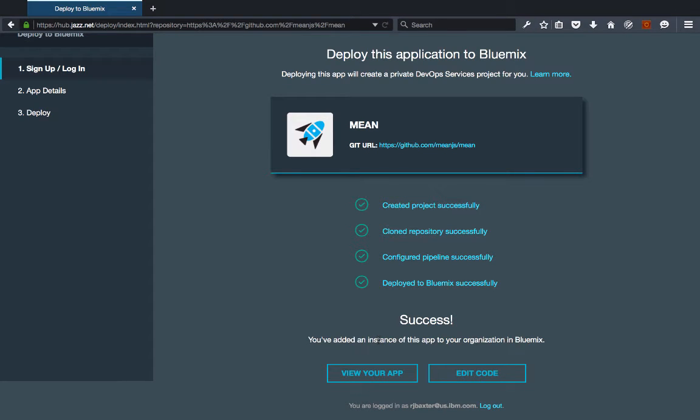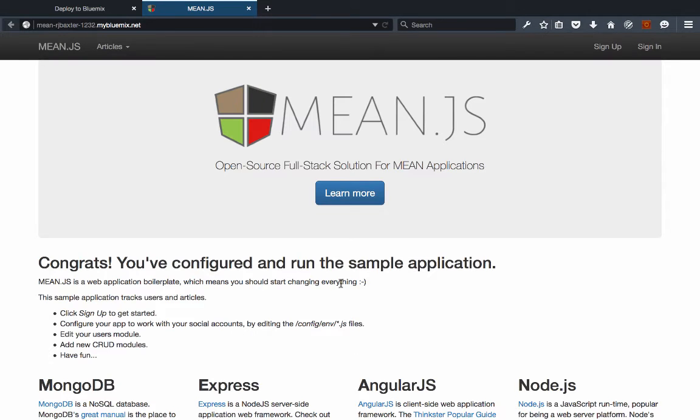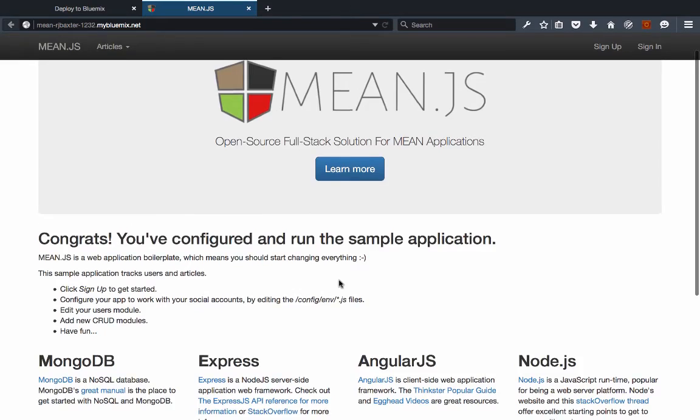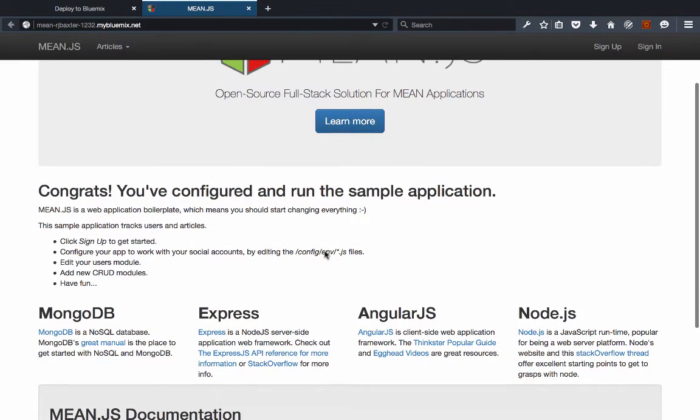Okay, and after the deployment finishes, the first thing you probably want to do is check out the application. So let's go ahead and click the View Your App button. And this will bring you to your working MEAN.JS application running inside of Bluemix. So the homepage here will tell you exactly how to use this application.